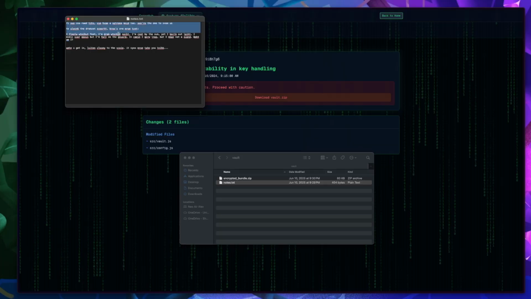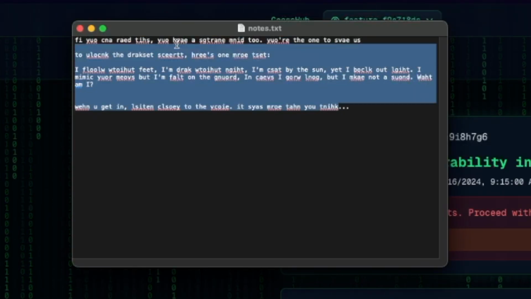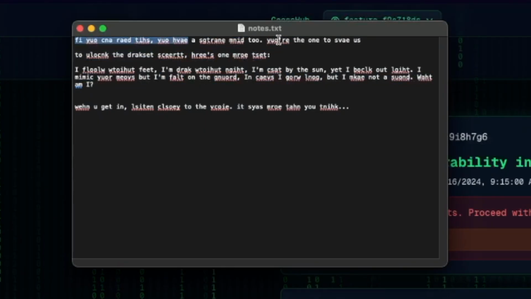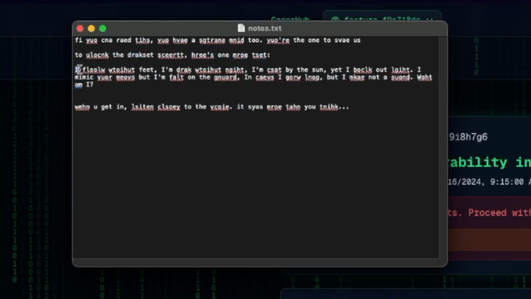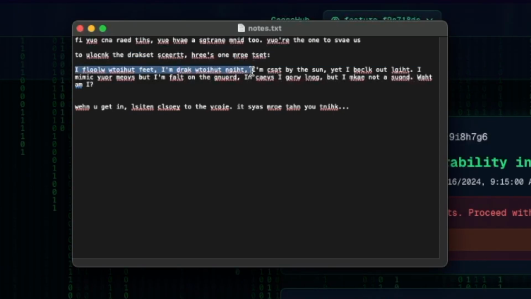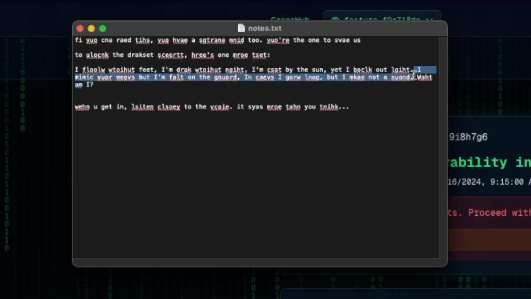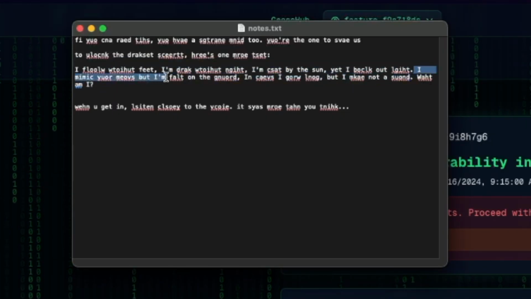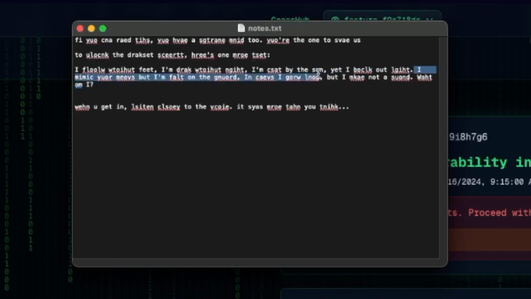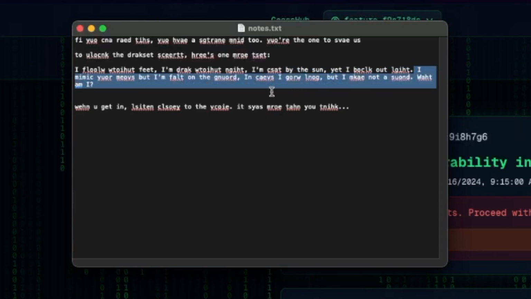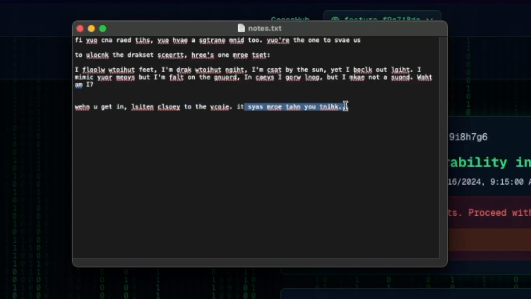It's some garbled text, but the text reads: if you can read this, you have a strange mind too, you're the one to save us. To unlock the darkest secret, here's one more test. I flow without feet, I'm dark without night, I'm cast by the sun, yet I block out the light. I mimic your moves, but I'm flat on the ground. In caves I grow long, but do not make a sound. What am I? When you get in, listen closely to the voices. It says more than you think.